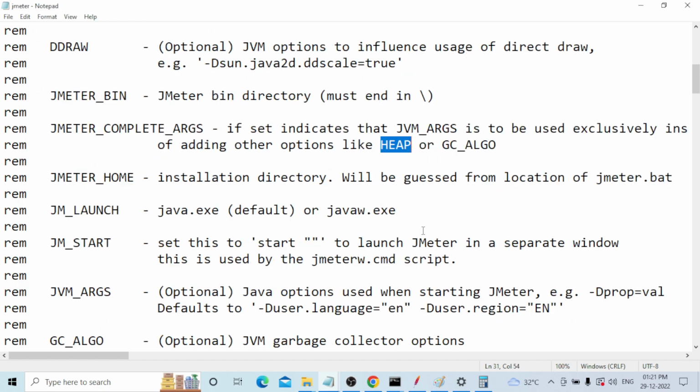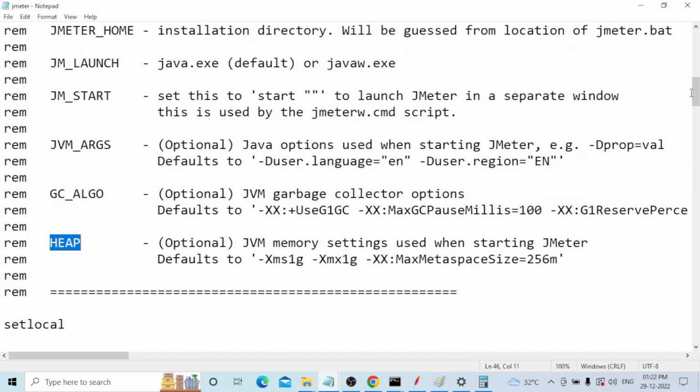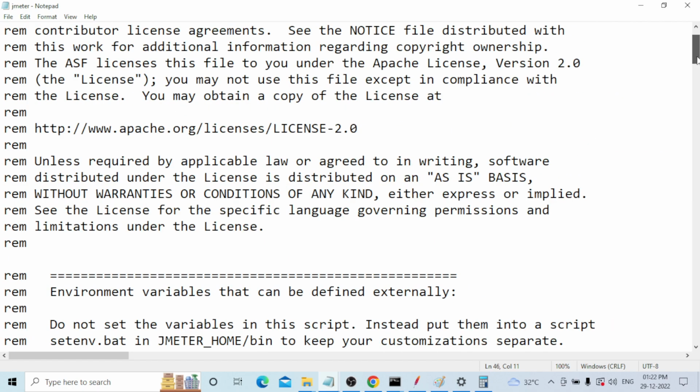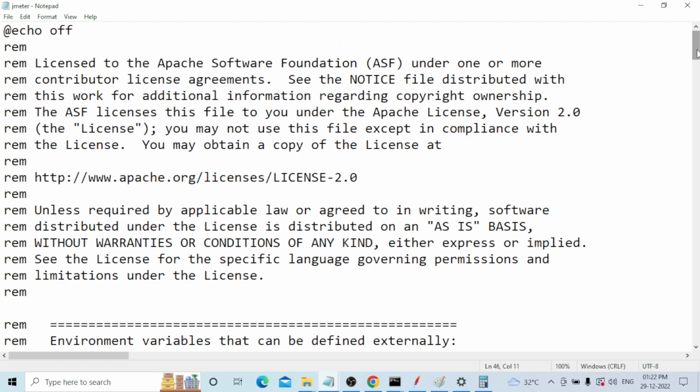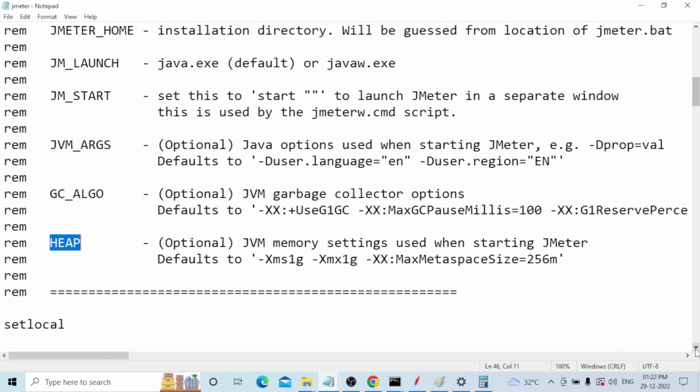You can check the heap size only. This is the heap size setting; you can search for heap and change it. If you have any doubt, in some previous versions the format is different. You can check slowly, this is not a big file, and move through it to find the heap size.